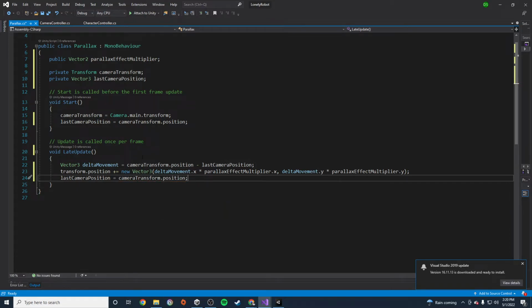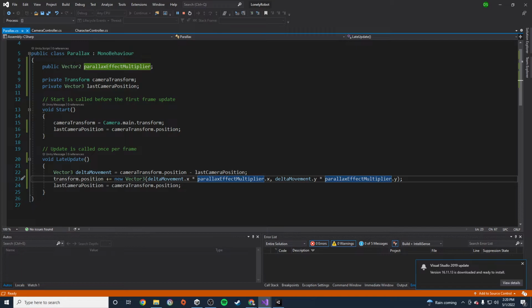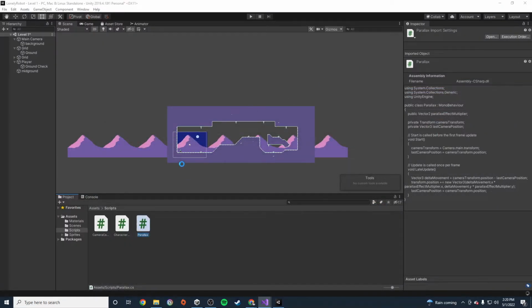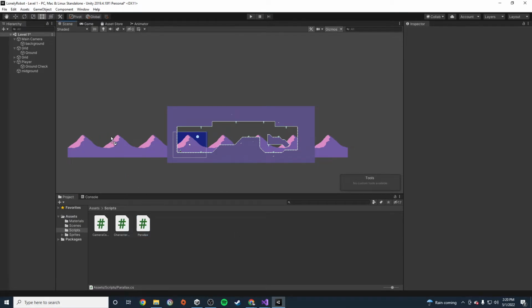Okay. So this may not make sense. Basically, we're just moving this object that we have the script attached to based on the camera movement. It's moving in relation to the camera movement. Once you have all this written, let's go ahead and attach it in Unity. And once it updates, let's add our parallax script to our midground object.